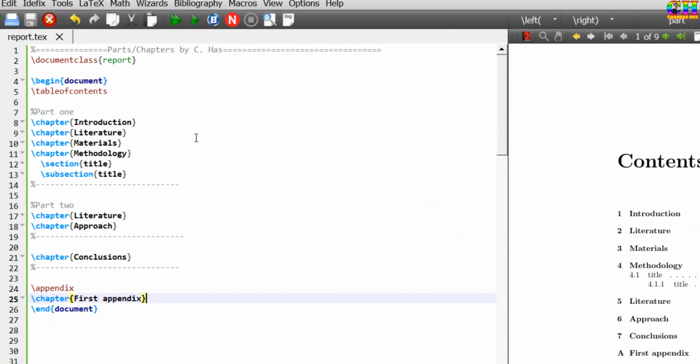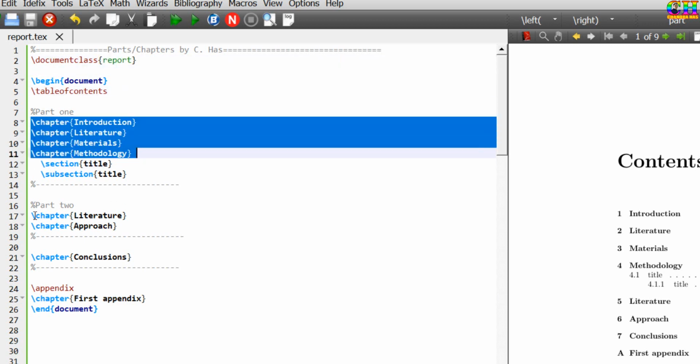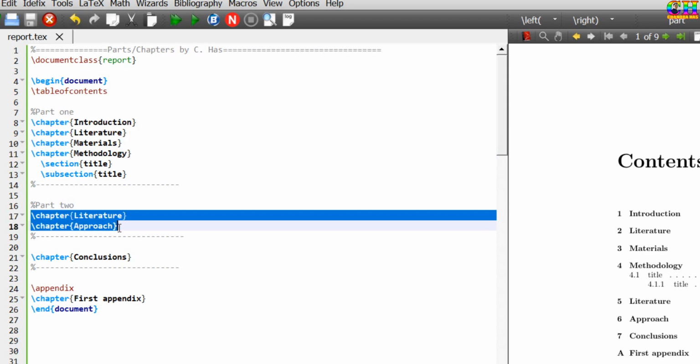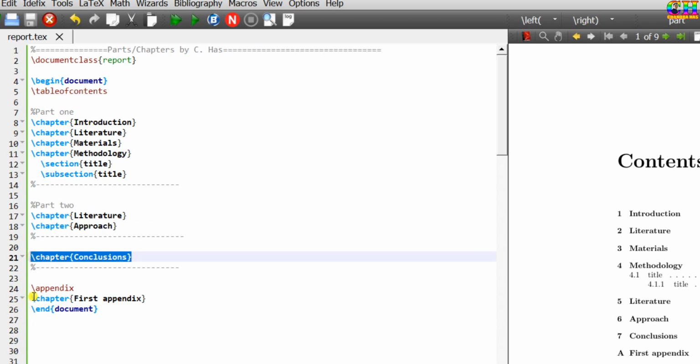Here I have a very simple document. Document class is report. Table of contents. There are some chapters. I want to keep the first 4 chapters in part 1. In part 2, I want to keep these 2 chapters. And the rest of the chapters are independent of the parts.